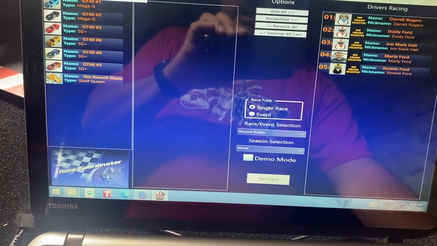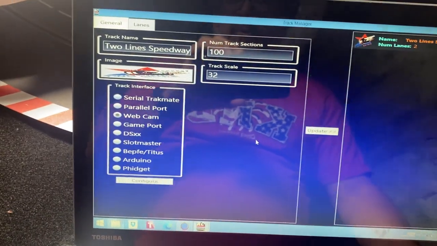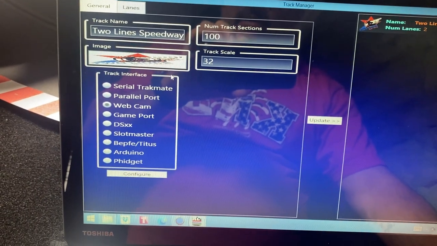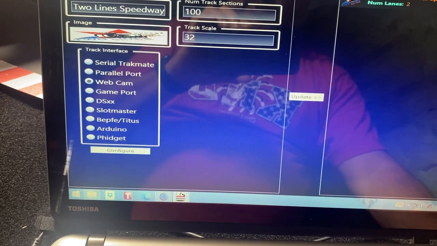So we can go back to the track setup. So expert track setup. I thought this was a great idea. You can name your track, you can upload an image, and then here are the track interfaces that they have worked out that you can use.